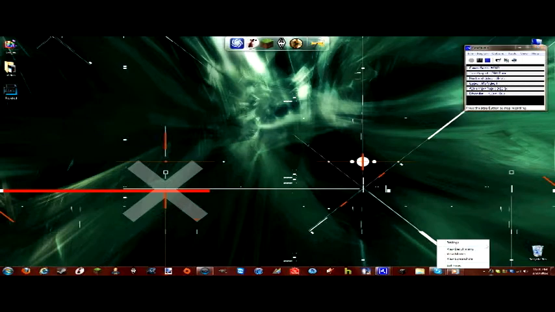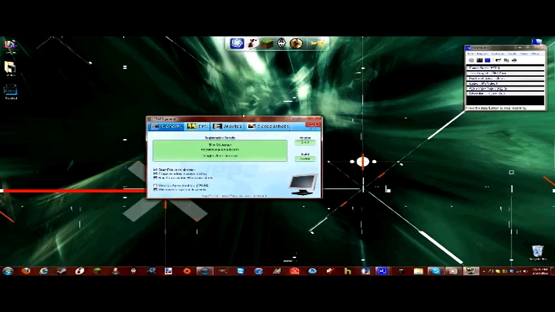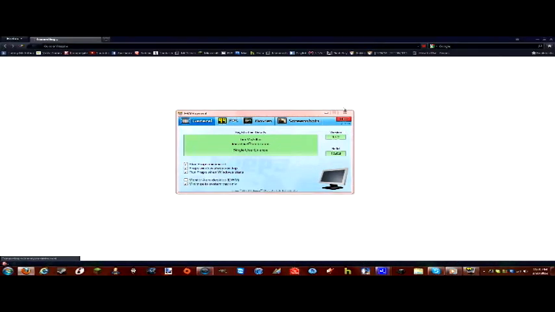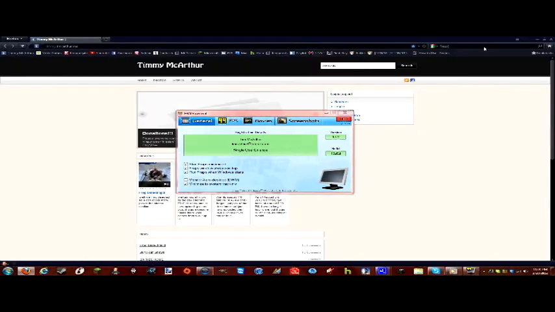Another thing that you're definitely going to need, and what I highly suggest, Fraps. This thing. Search up Fraps on Firefox, and it'll bring you right there. See?